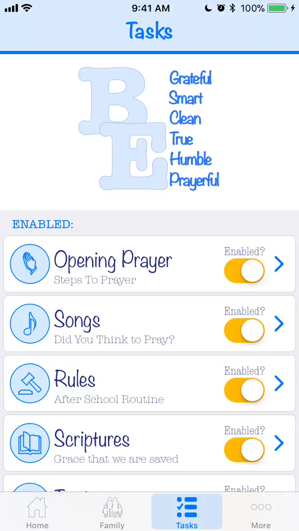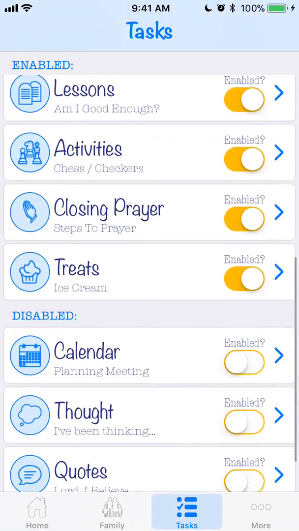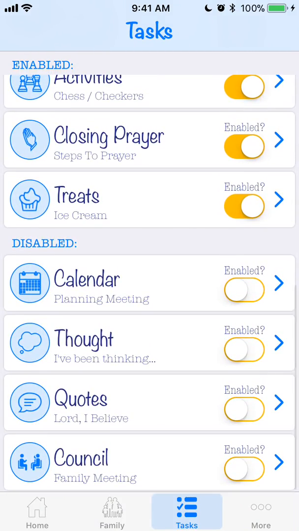Hi, and welcome to the Family Home Evening tutorial on tasks. I'm in the tab at the very bottom called Tasks, so follow along with me. In here you'll notice that this is a list of all the different tasks that are available to the users.